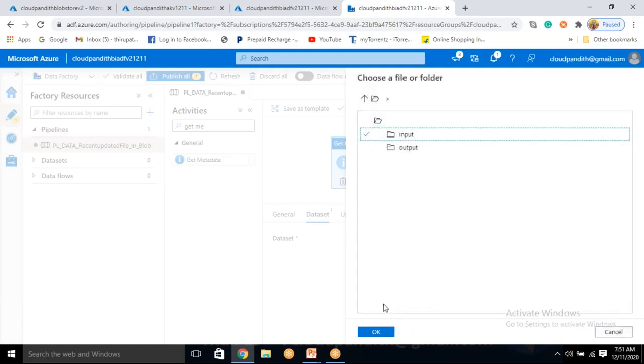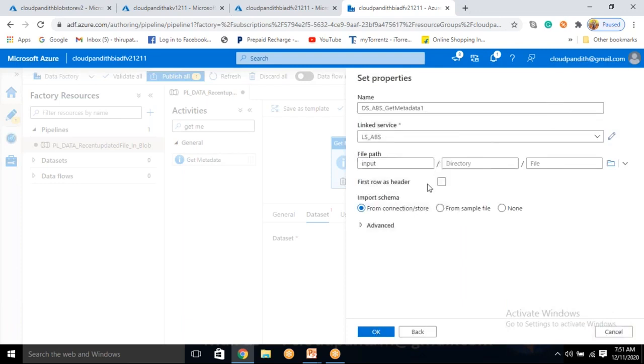Just browse it. So from this folder, I need to pick all the files which I have in this particular folder. So check first as header and click OK.